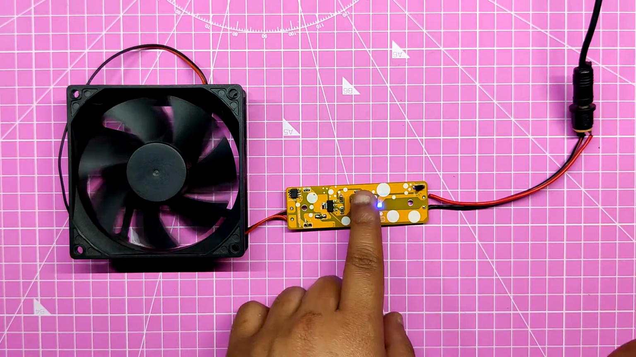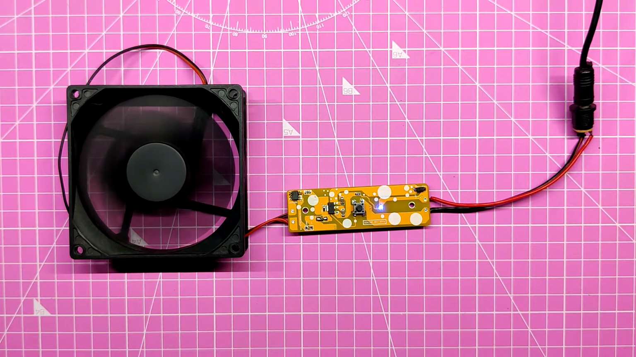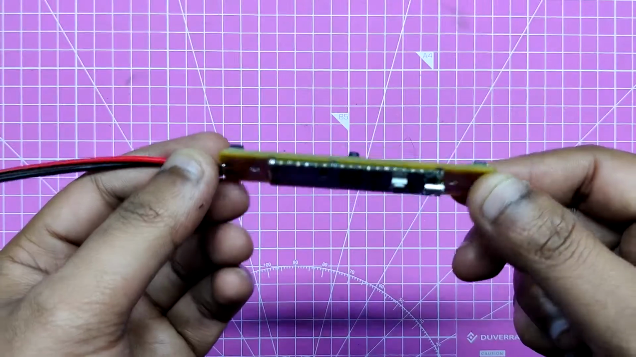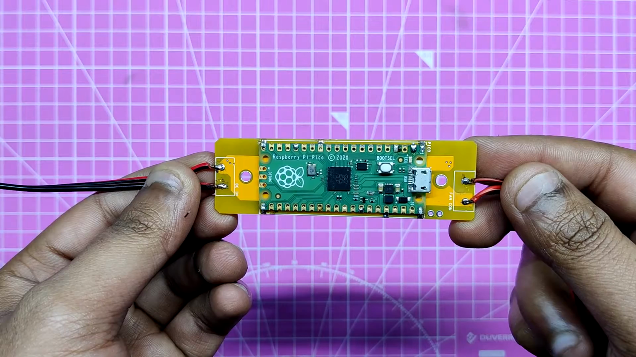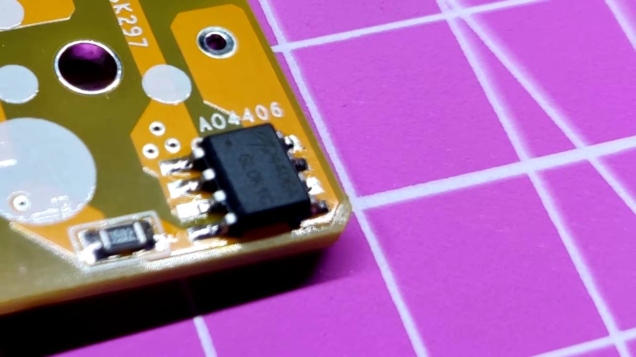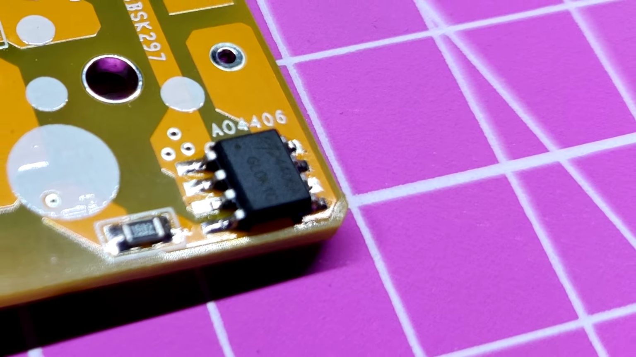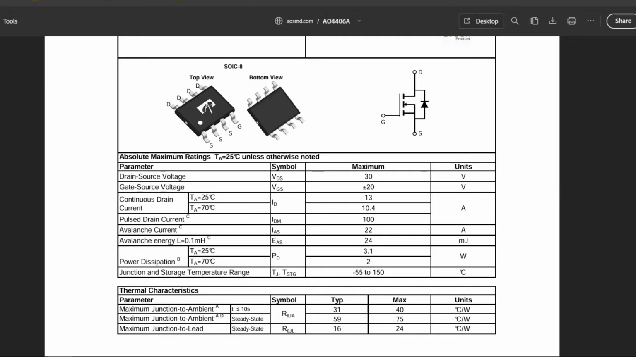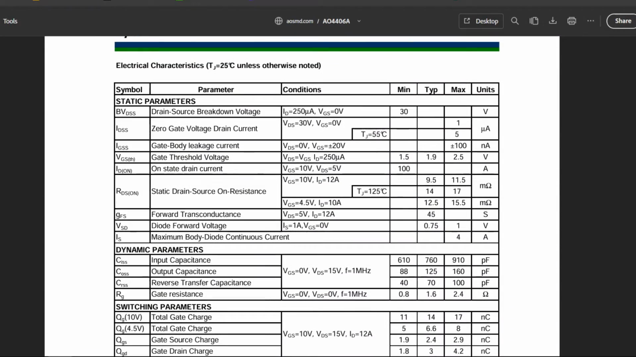So here's something cool. A 5V to 12V DC motor driver based around a Raspberry Pi Pico board and a couple of electronics components. The Raspberry Pi Pico is the heart of this project. In order to drive the DC motor load, we have integrated the AO4406 N-channel MOSFET IC, a high power MOSFET used in SMPS for fast switching purposes. Its VDS is 30V and it can withstand a maximum 13 amps of current.